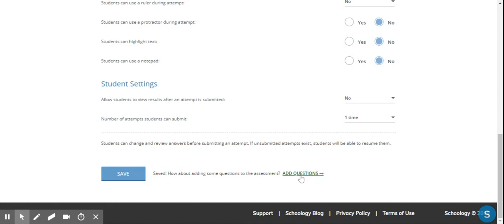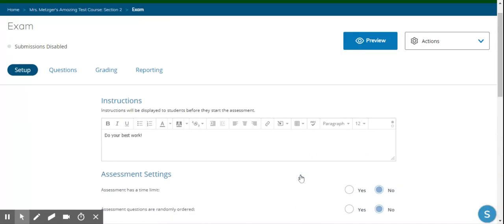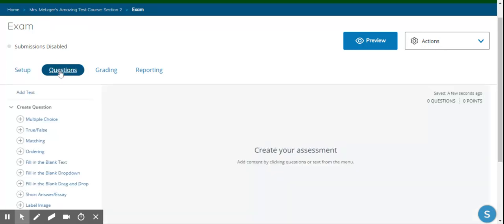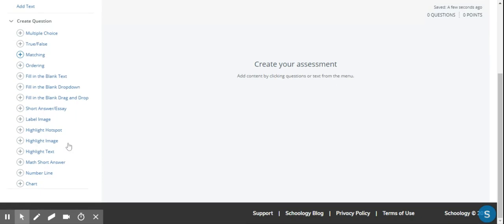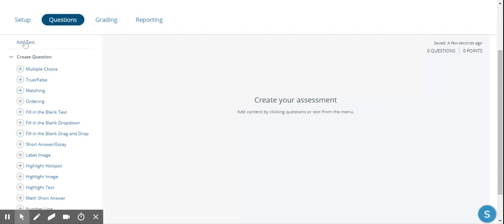You'll see it's really tiny, but right down here is where you can add questions. You can also go straight to questions here. So questions. There are a ton of questions that you can create, that you can add. You can even add little text blocks as well.